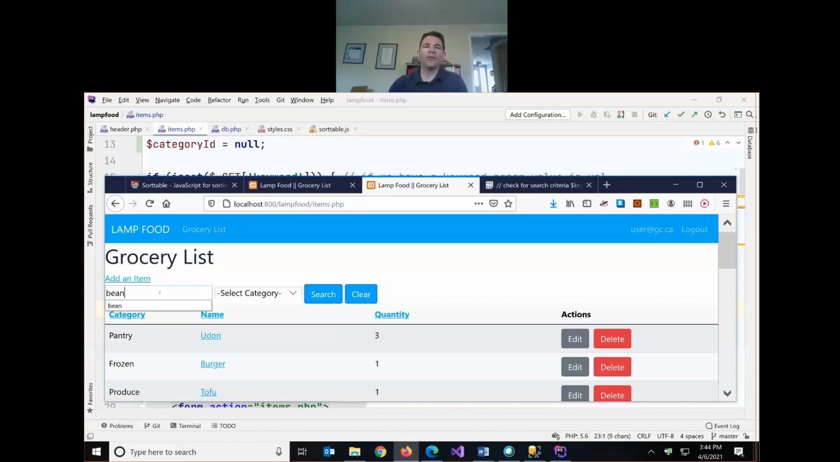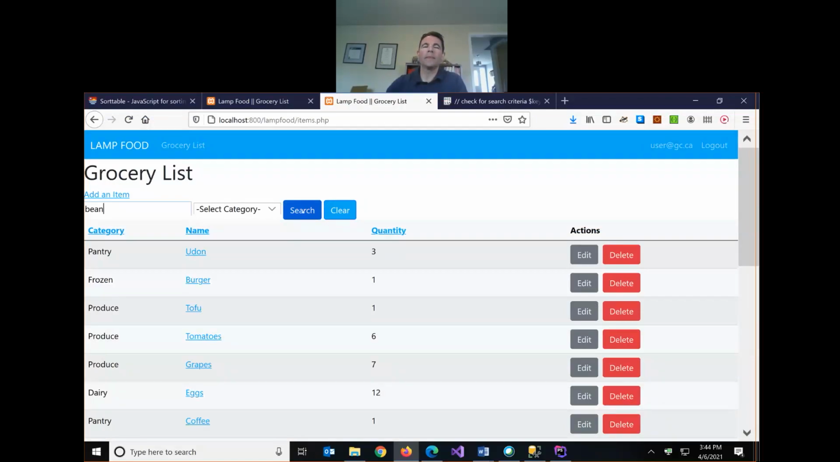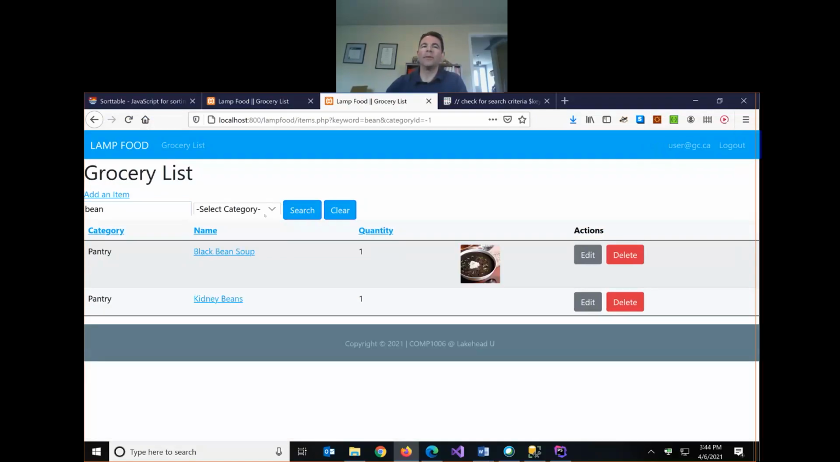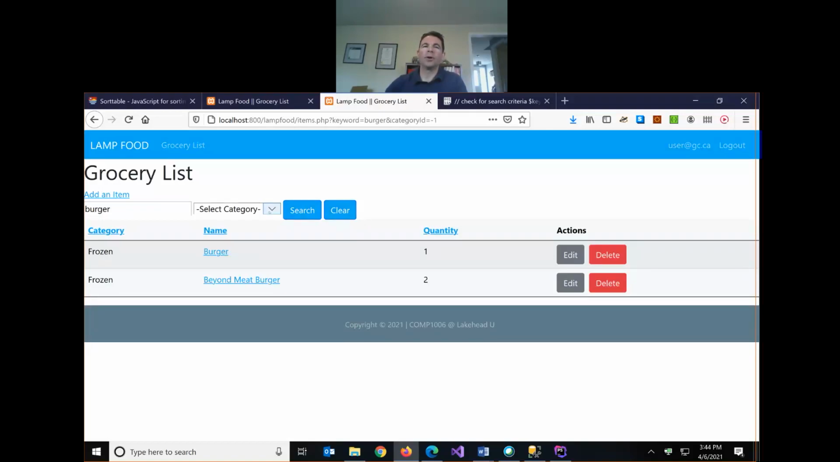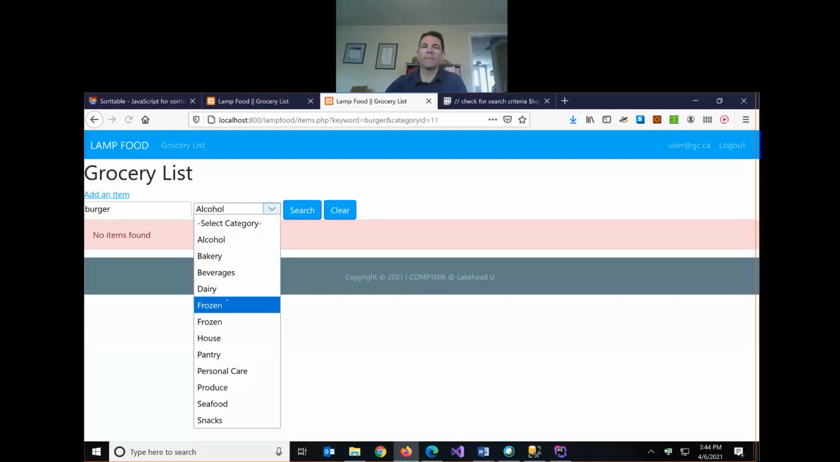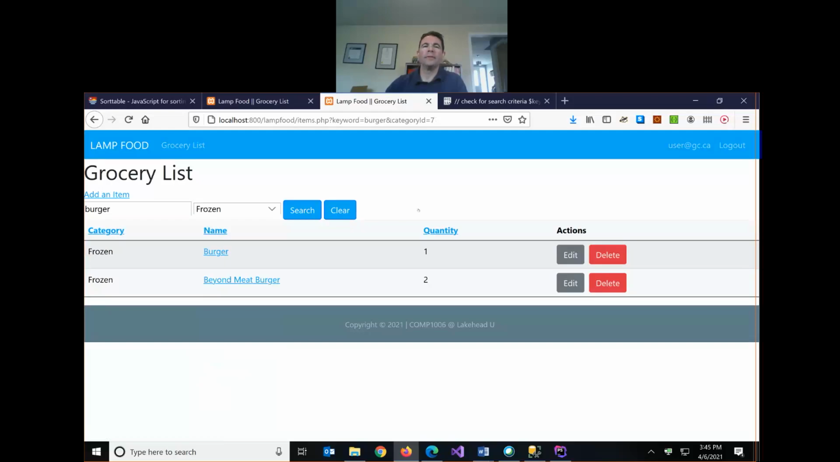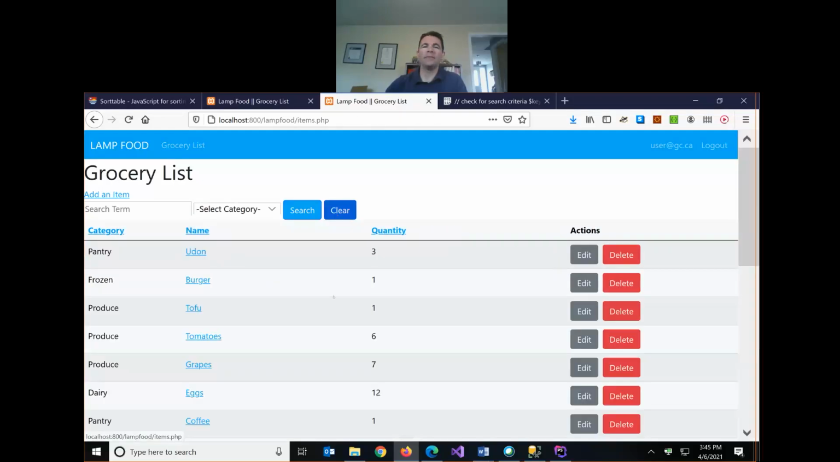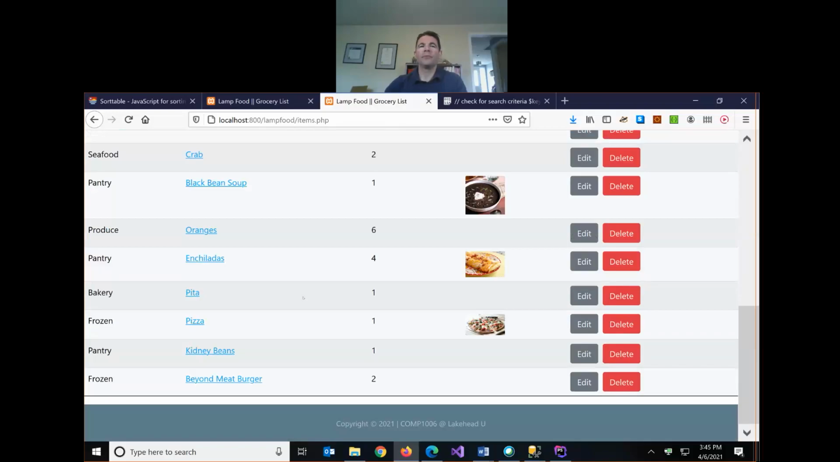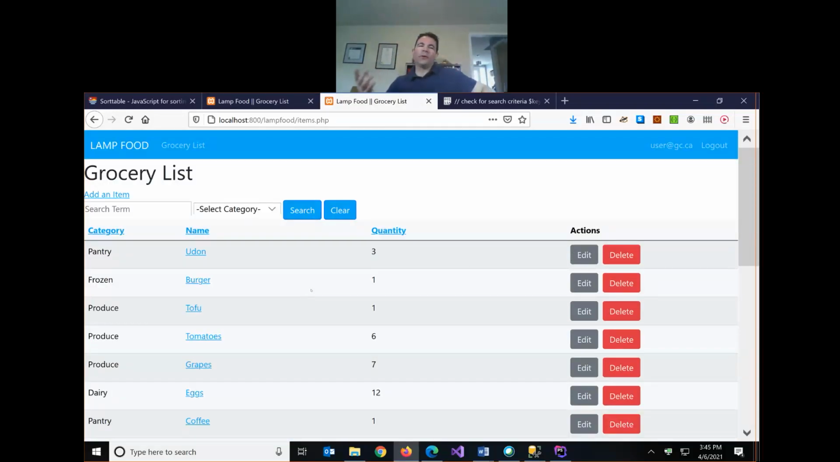So now if I search by keyword only, right, the category is ignored. So if I search burger in the wrong category, I get nothing. If I clear it, everything just gets reset. So now this is a lot more useful, right?